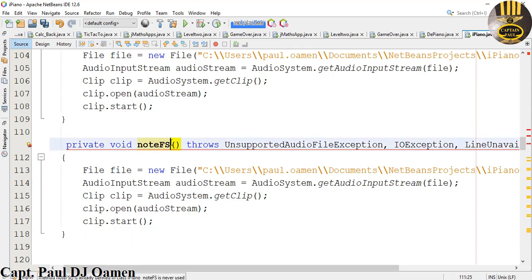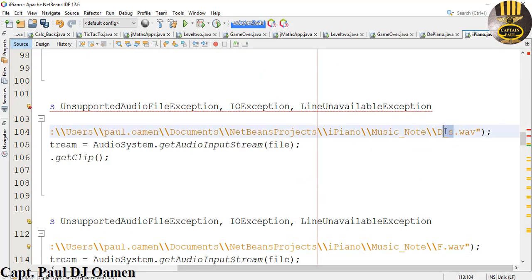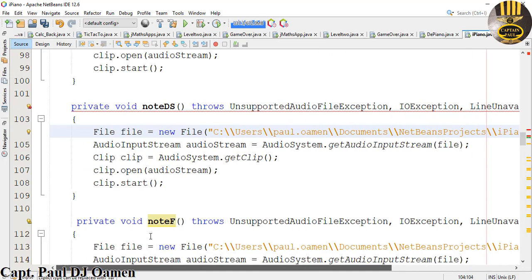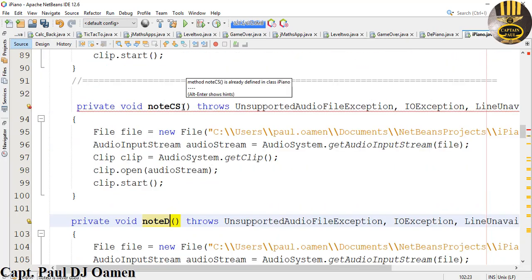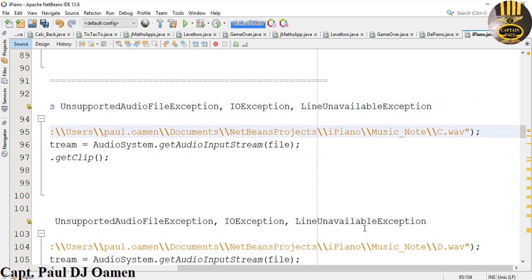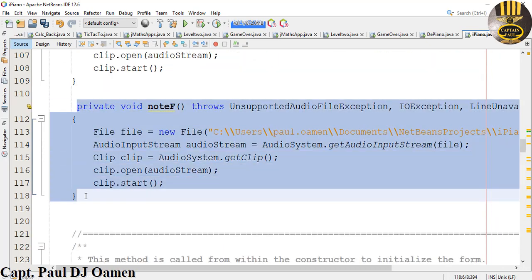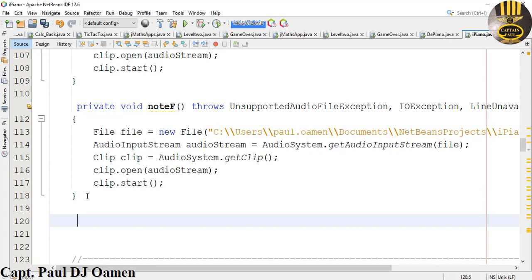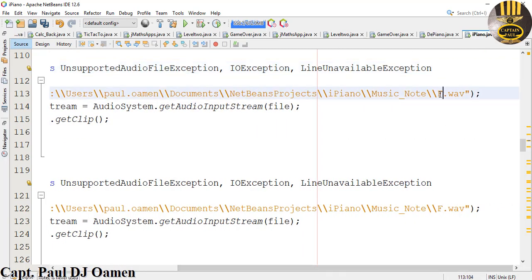So this one will be F, and change this one to F, and this is going to be D, and change this to D. Then we have a C, and change this to C. Oh, there's an E there as well. Come right down here, paste this underneath here. So that is E. Why do I keep forgetting E? I don't know. E again.